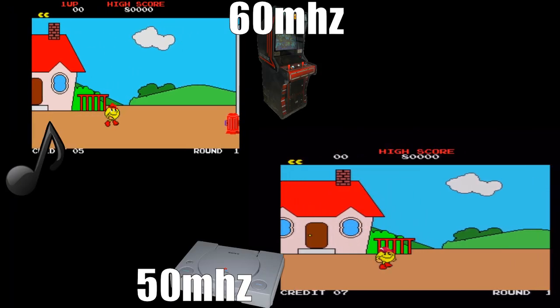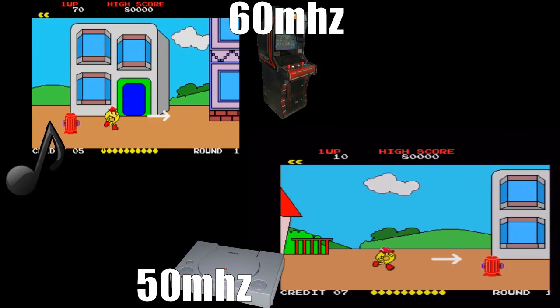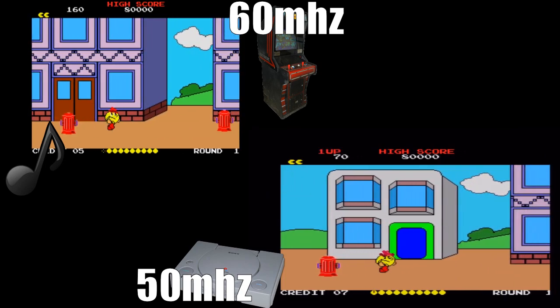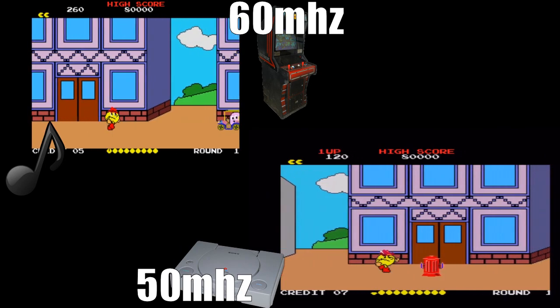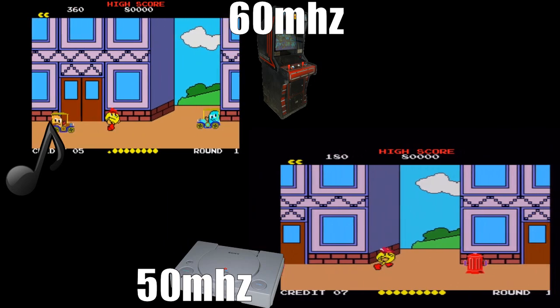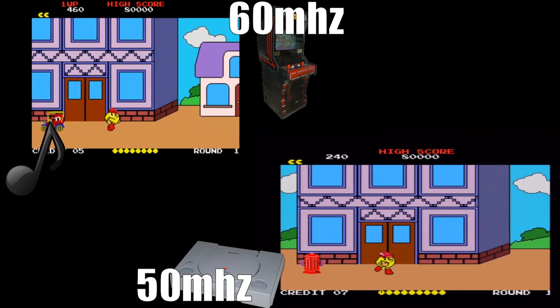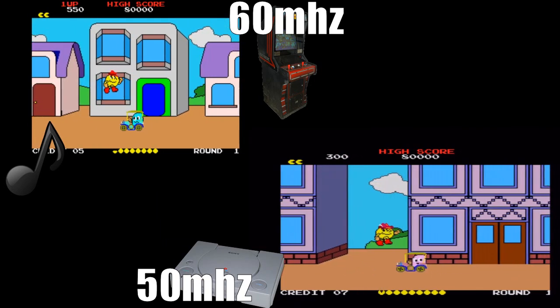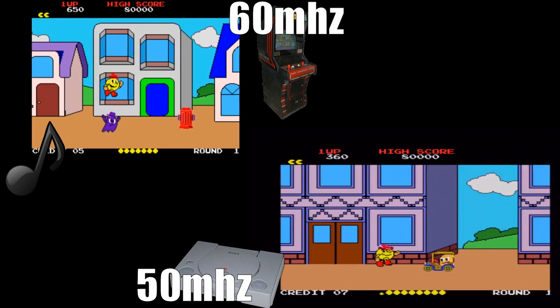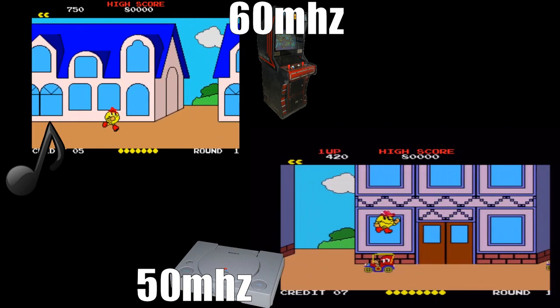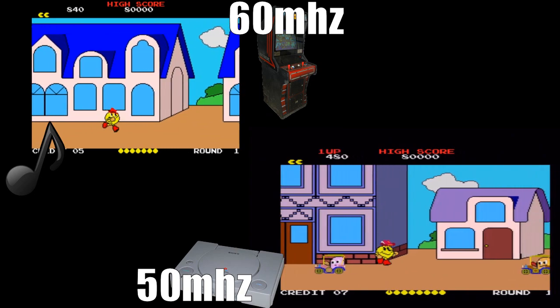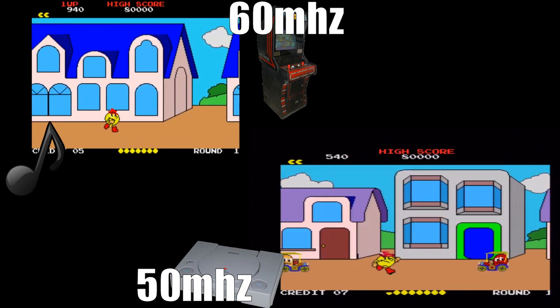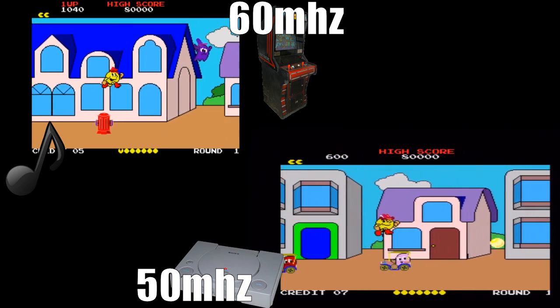So on the top there, you can see the arcade version running. It's actually emulated using MAME. And on the bottom there, we've got the 50 Hz version, which is running on the PlayStation. Well, it's running on the PlayStation 1. And as I switch between the sounds in a moment, when I stop talking, you'll hear the obvious sound difference. You can see the speed difference already, but you'll hear the sound difference as well.